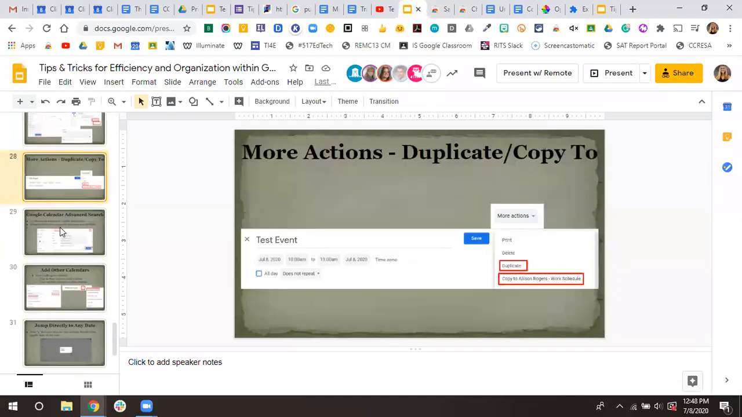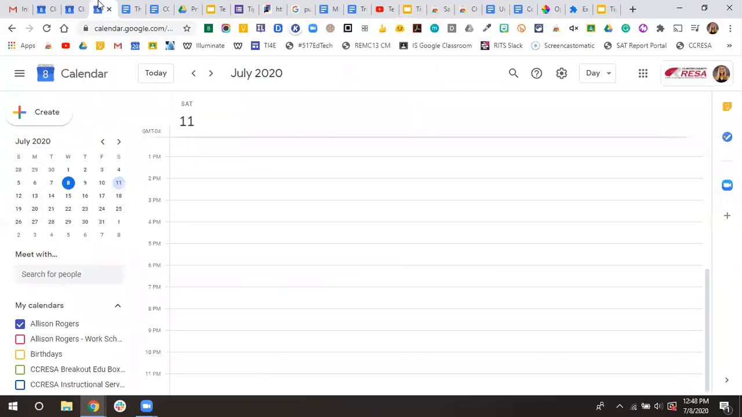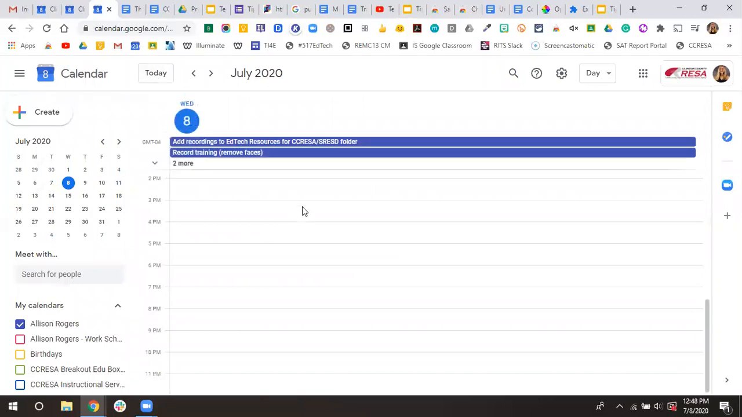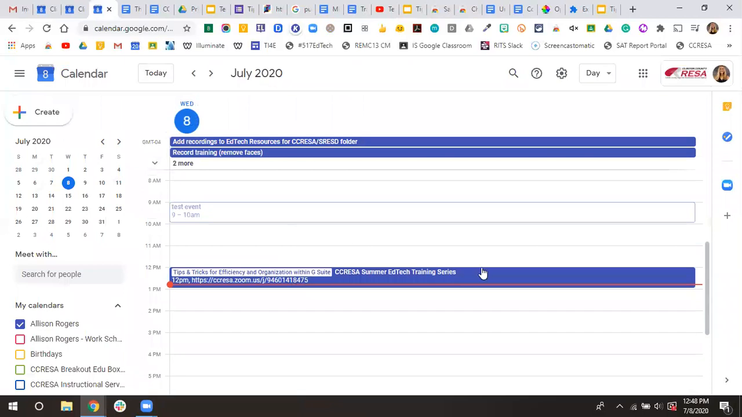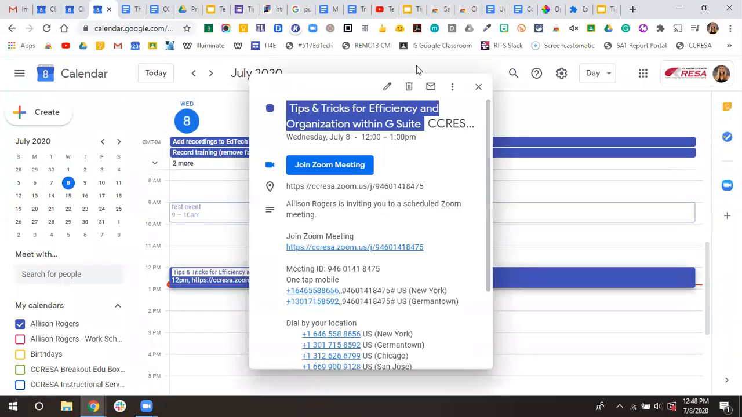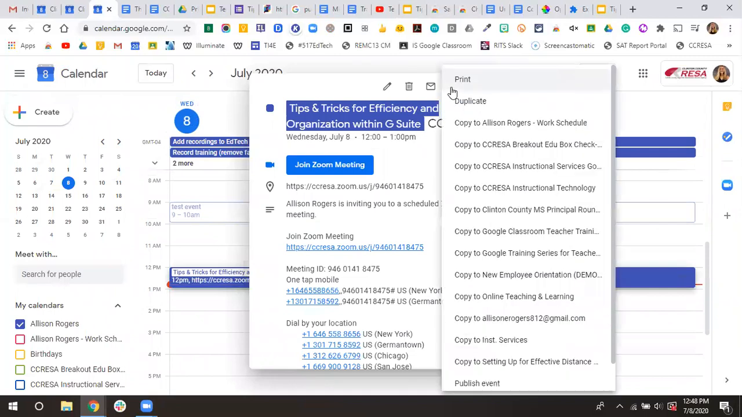Let's see, a couple more actions, duplicate, copy to. So if I'm in my calendar and I want to maybe add this event to something else, I could go into the event, click the little 3 dots, and I could duplicate it, and it will create this same event but on another date or time that I select, or I can copy it to another calendar.